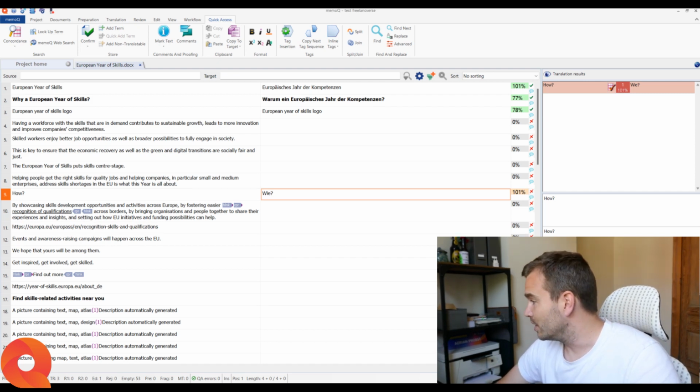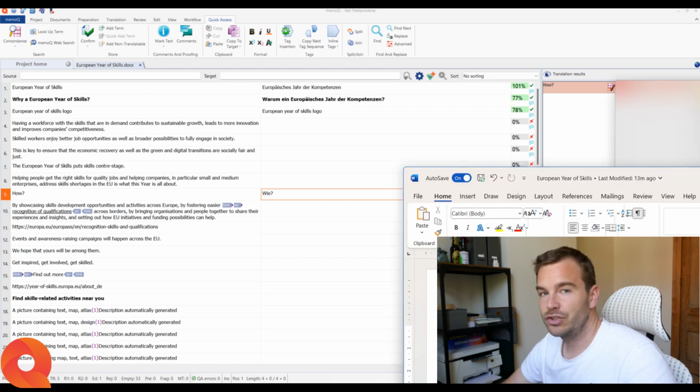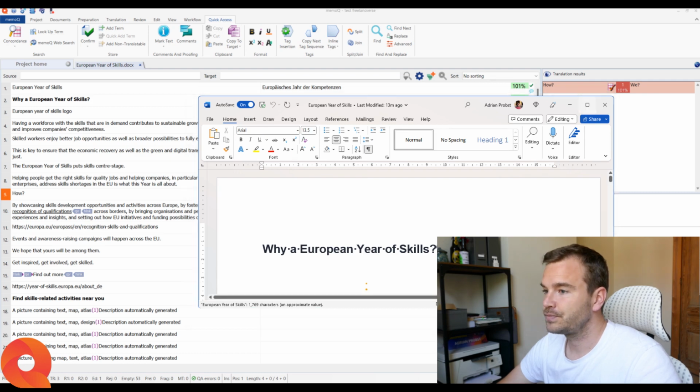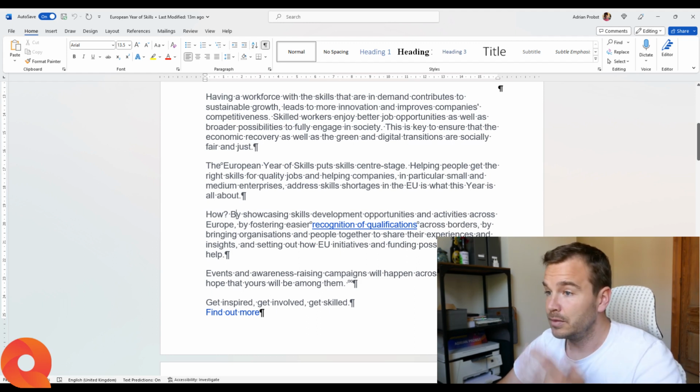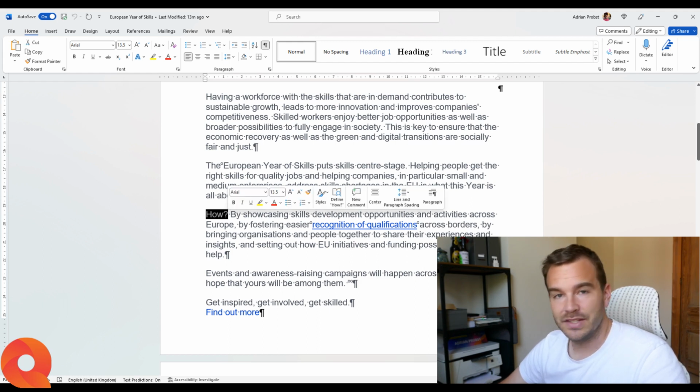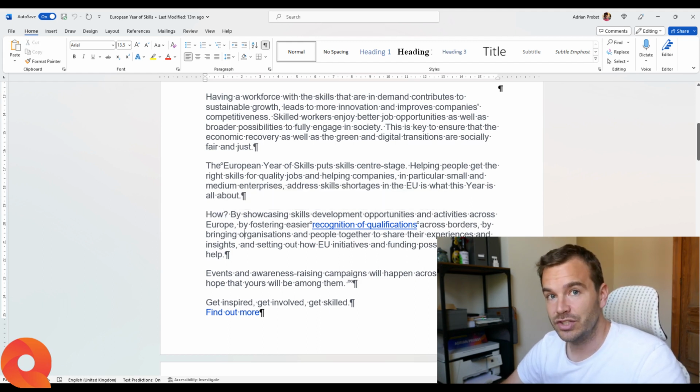However, if I show you the original document, now this goes a bit further into cultural knowledge. I show you the original document here. This is it, and then I go down to this "how". Now, if you look at the previous sentence: helping people get the right skills for quality jobs and helping companies, in particular small and medium enterprises, address skills shortages in the EU is what this year is all about. How? By showcasing skills. So it's kind of a rhetorical question, right?